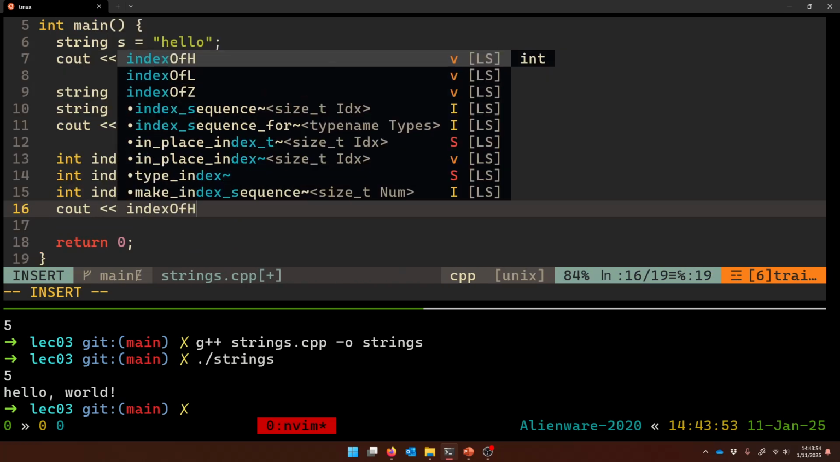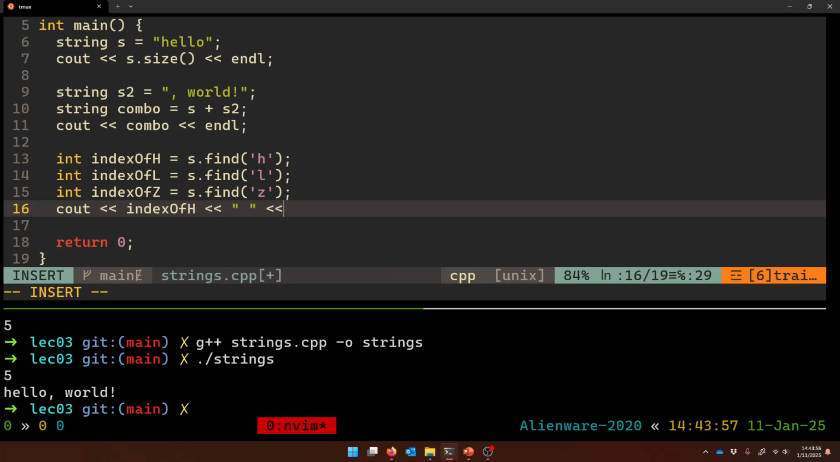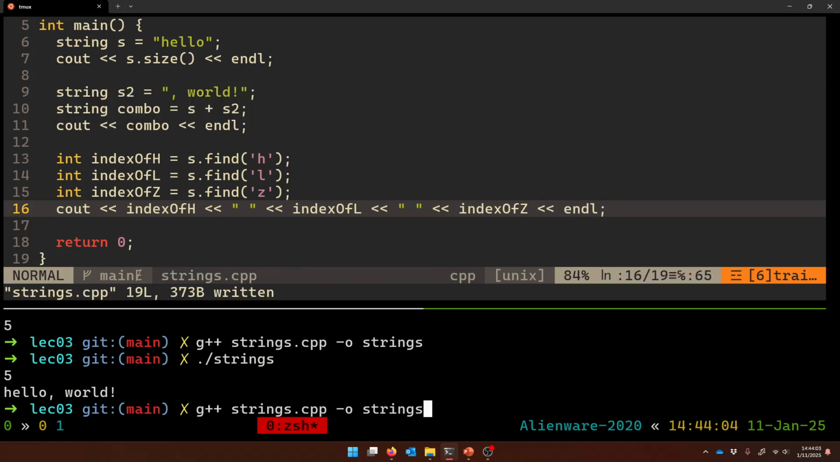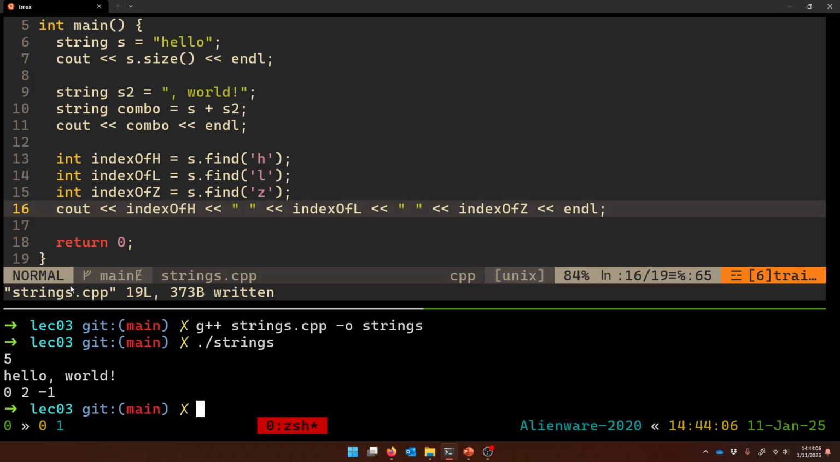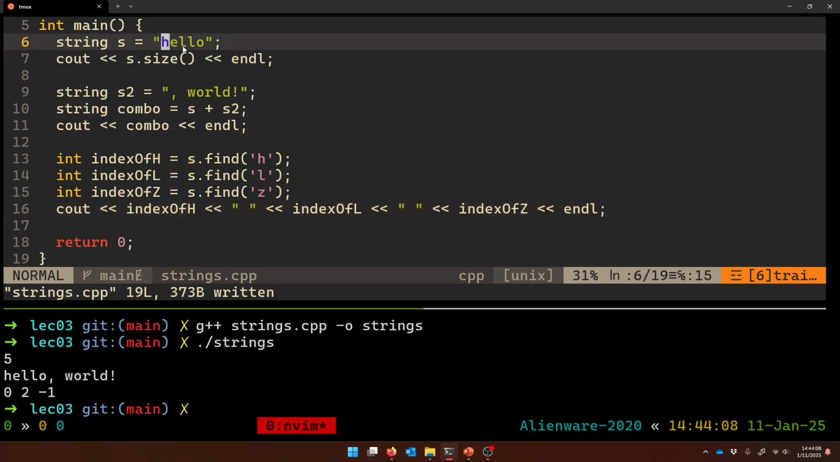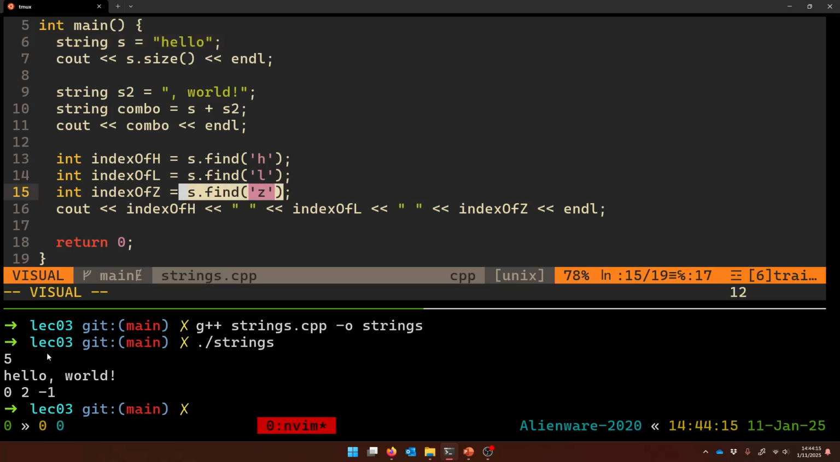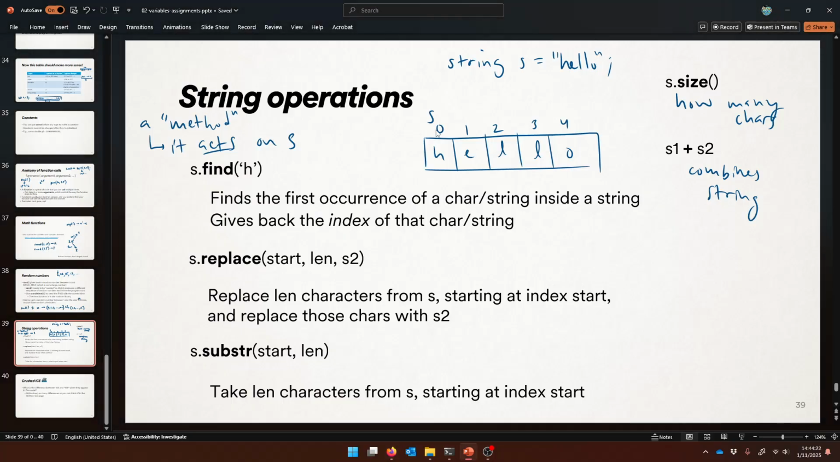So let's output these. We'll space separate them on the same line. All right, let's see what it says. So yeah, the index of the h is 0. The index of L is going to find the first index, so that's 2, 0, 1, 2. And then if it doesn't find your thing, it gives back -1. And that's perfect, right? Because -1 is an index that can never exist. Your indices start at 0. So if you ever see -1, that means it didn't find it, all right? That's how it signals that to you.